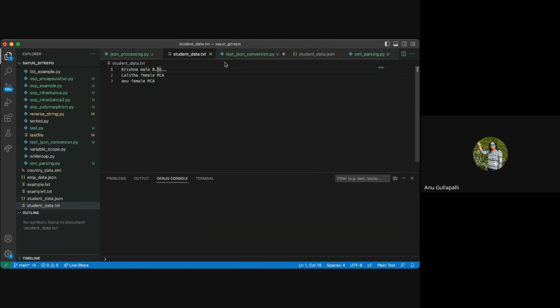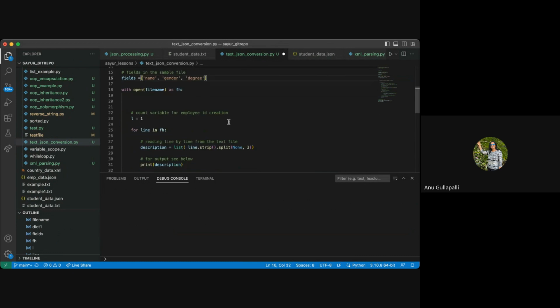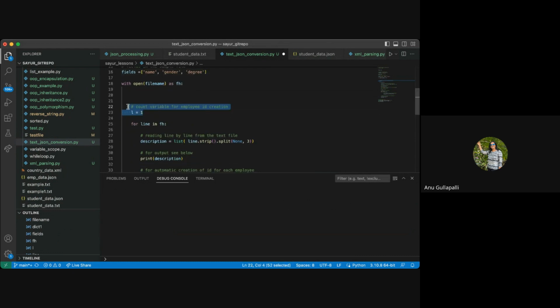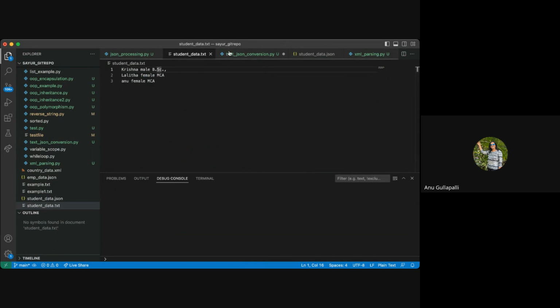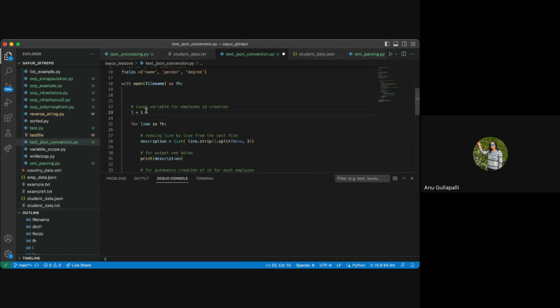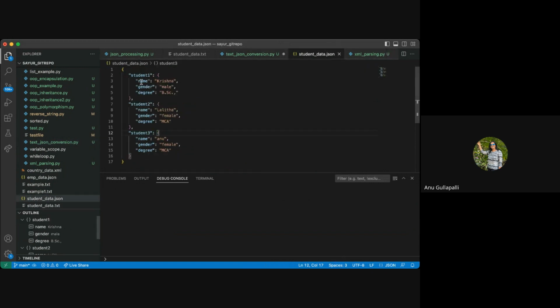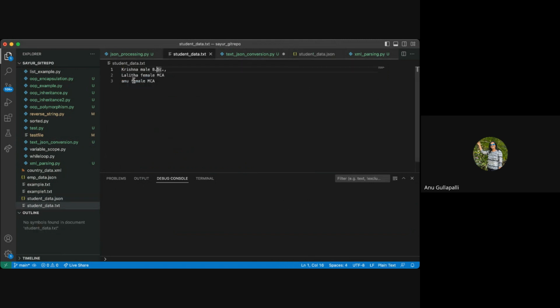Okay, so now let's go back. This part is for creating the ID. Remember I showed you the first one said student 1, student 2, student 3. If you want to understand, we can initialize it to 10. Then the first one will be student 10, the next one student 11, and so on. You're giving a unique ID to each of these people, because you just saw that the data doesn't have any IDs.